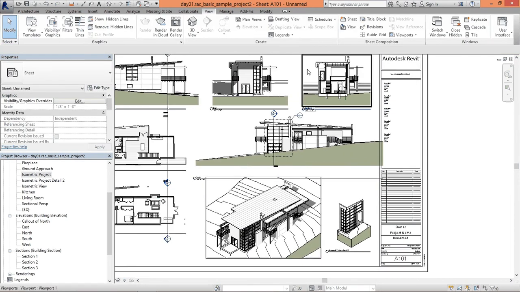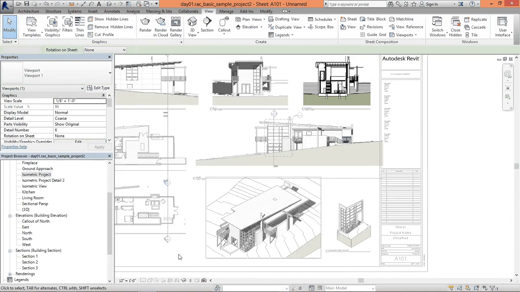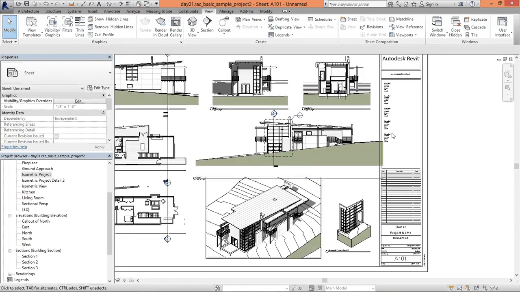You can put shadows here if you want it by double clicking and saying, oh, I want shadows. For the interior doesn't make much sense, so I'm not going to have it. Right click, deactivate view, double click.